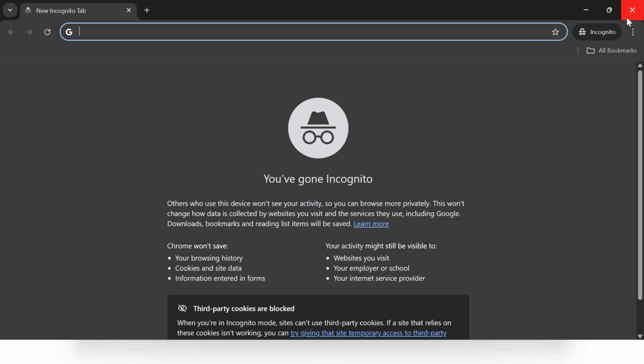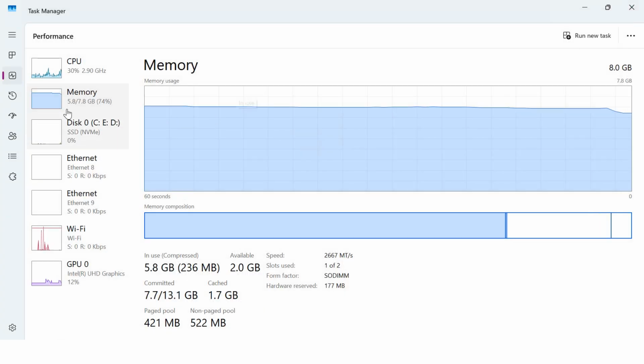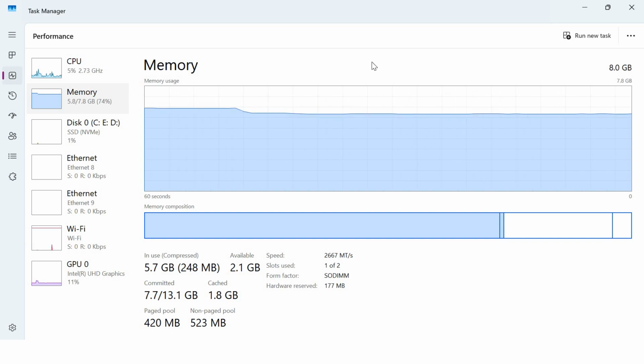Now let me close the Chrome application. Now we can see the memory is decreased to 5.8 GB. That means it is removed from memory. That means the program or its data will be present in memory until the program is in execution or until this machine is turned on.